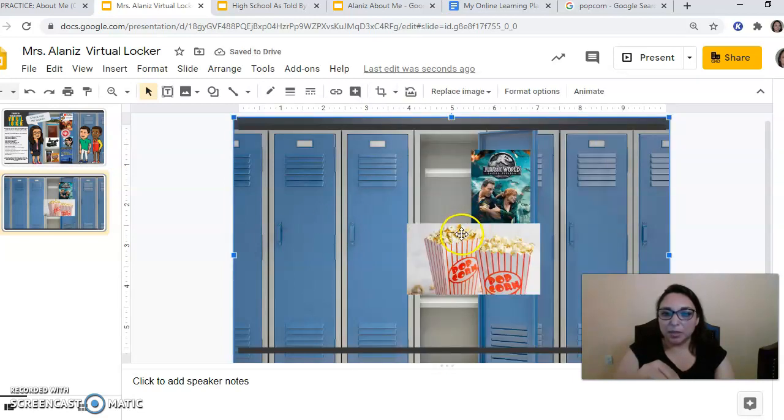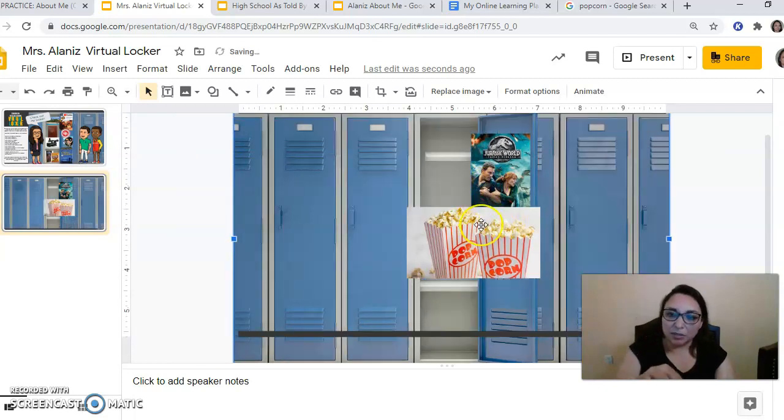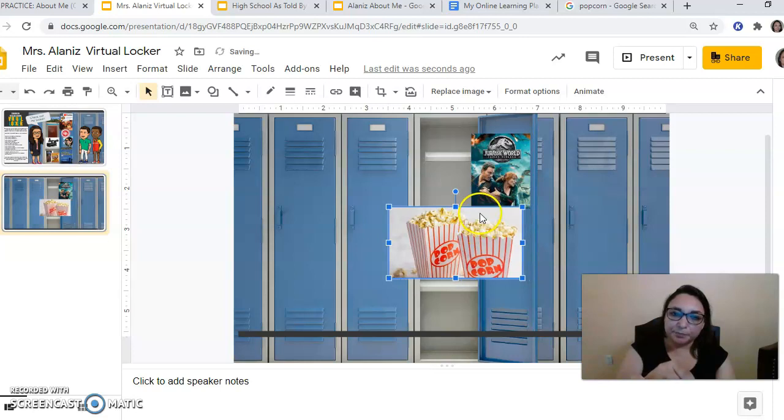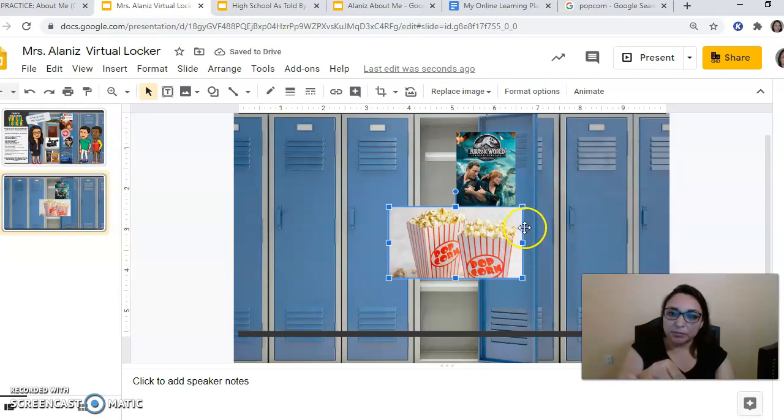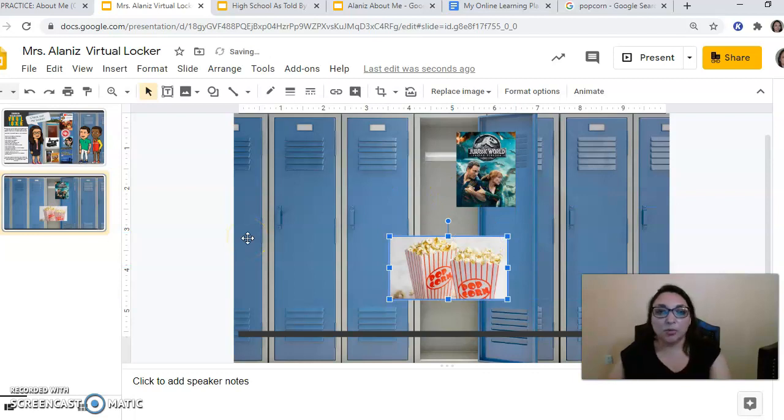I'm gonna make sure that I selected that picture so I can move it around. See, if I don't select the right picture, that's what happens. I can just undo that, reposition it. So I'm gonna go ahead and move this one around, and you can just play with it, resize it. But that is how simple it is to create your own locker.